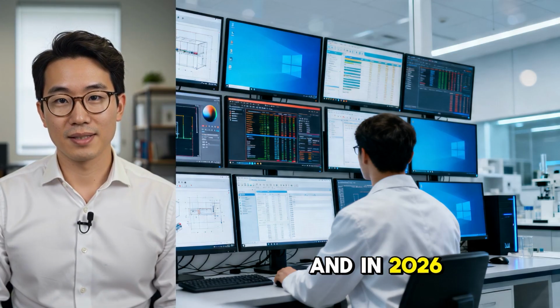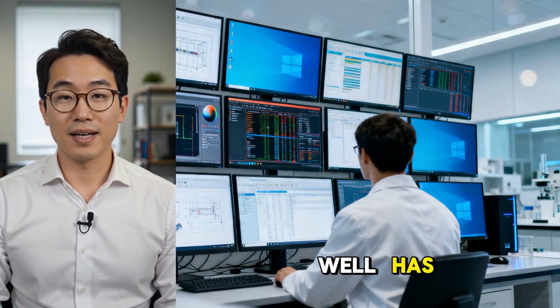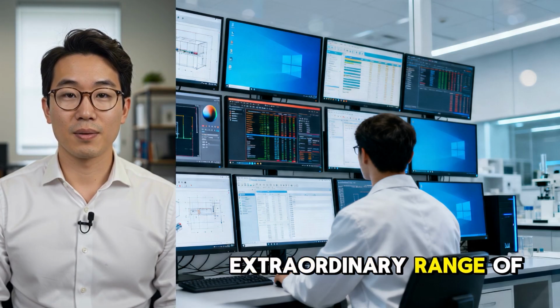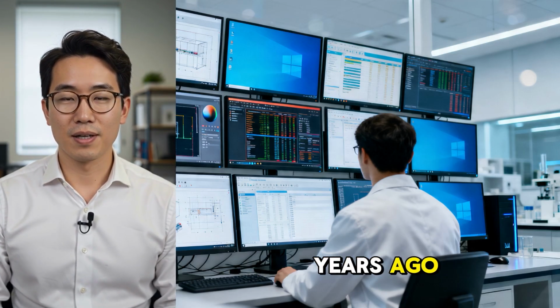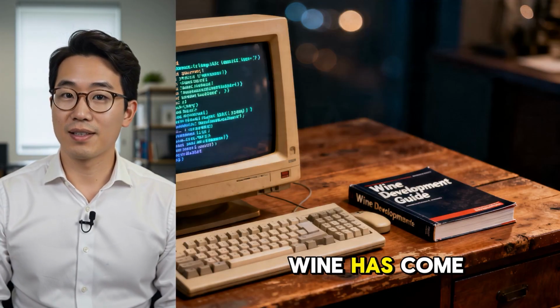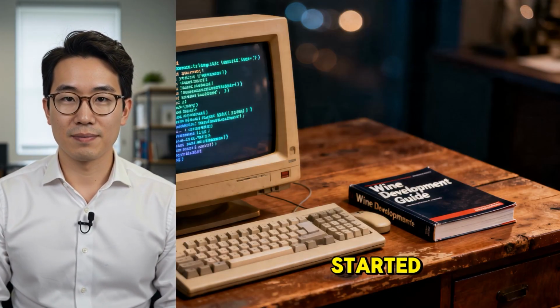And in 2026, the scope of when Wine works well has expanded to encompass an extraordinary range of applications that would have been impossible or unreliable even 3 years ago. To appreciate exactly how far Wine has come, you need to know where it started.